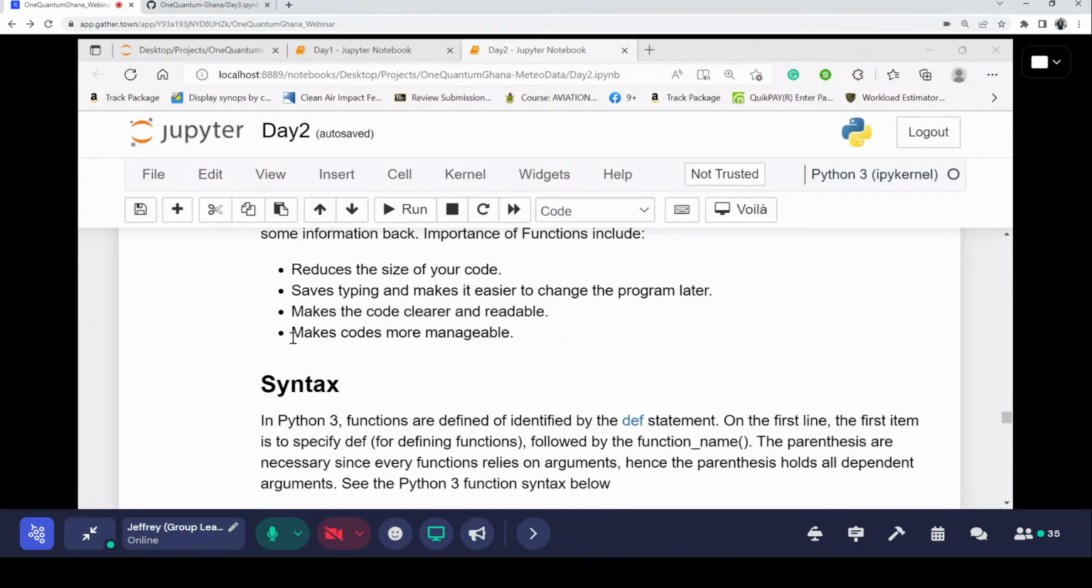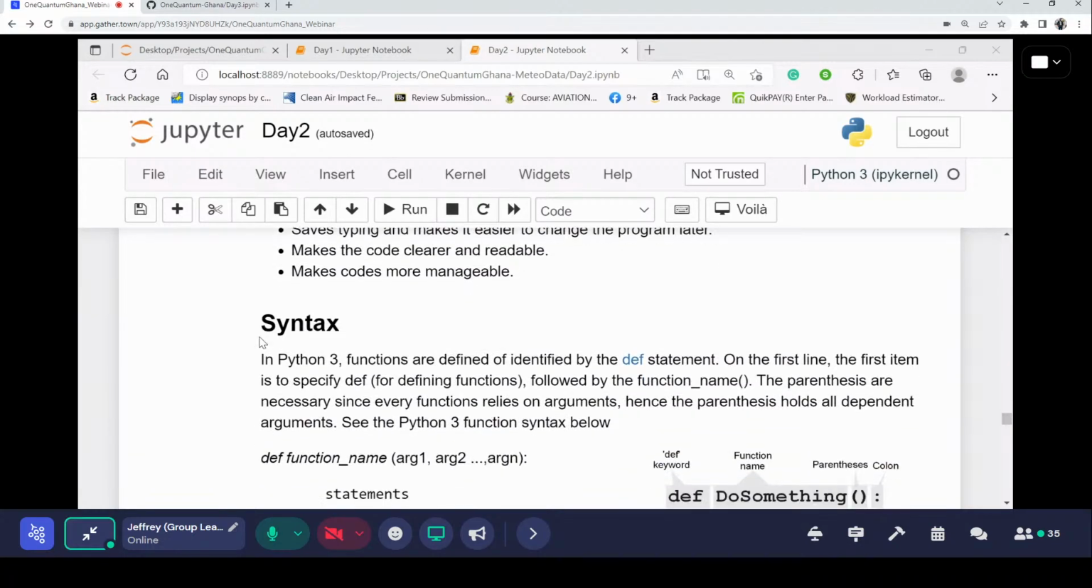Sometimes people tell you they have millions of lines of code, and you look at them and you're like, even functions can make this way simpler, because you see a whole lot of duplications of the same activity. And then also they make your code very manageable.